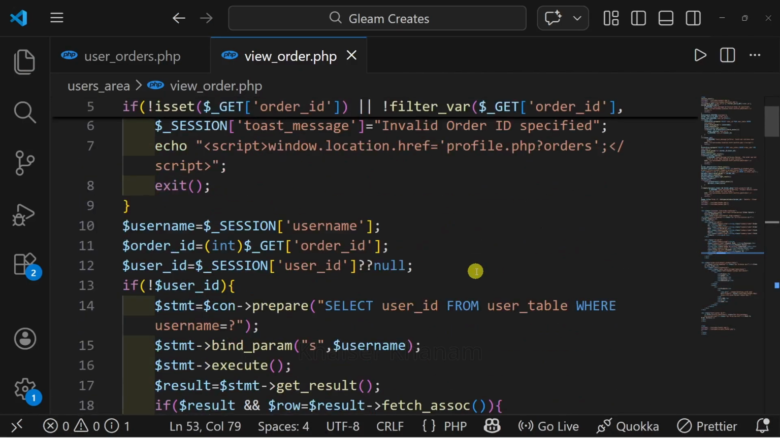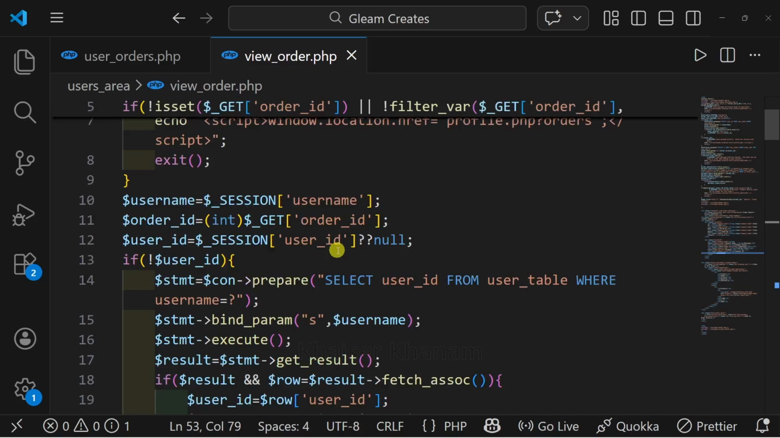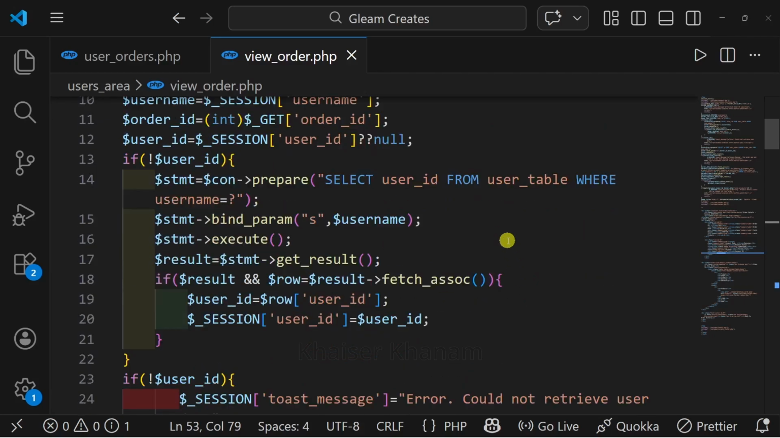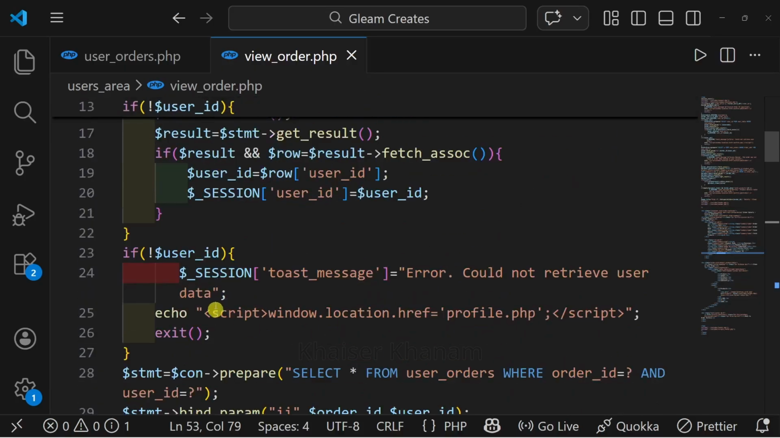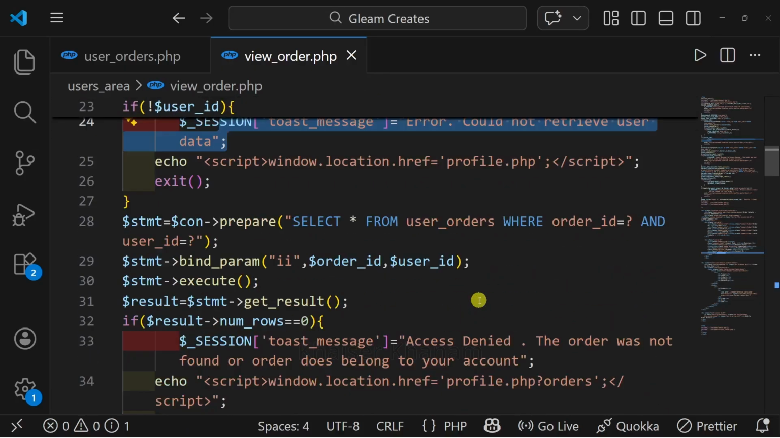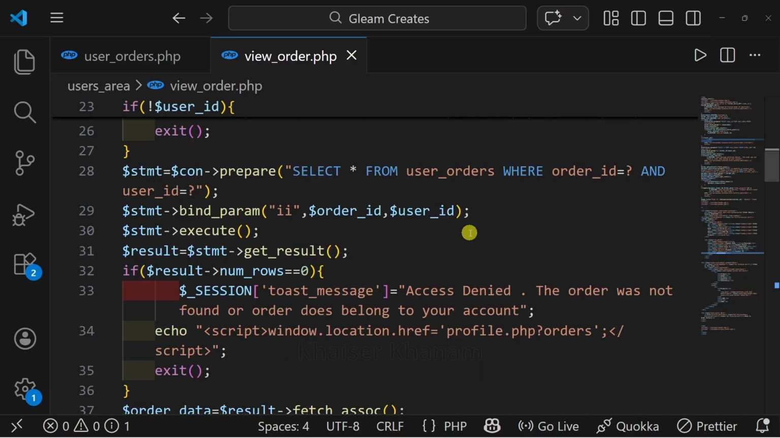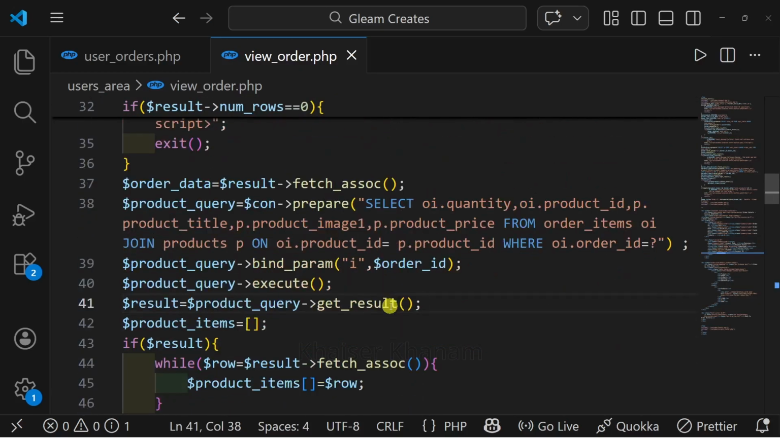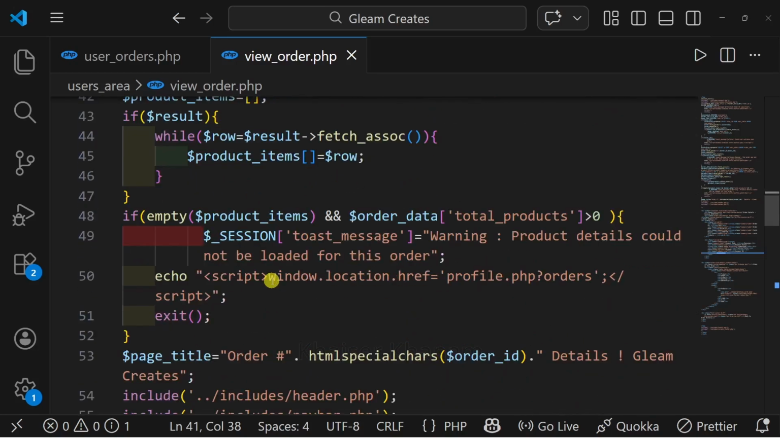Again, let me explain. In our previous lecture, we were just accessing the user ID. If it is not present inside the session, we access it from the database. And if from the database also we are not able to access it, we simply throw this error. Once we have the user ID, from user orders we access that particular order information, and then we fetch the result. Based on that, we fetch all the information from the order items table, and we join both the order items table and the products table so that we can access product information as well. Then accordingly, we fetch all the information.